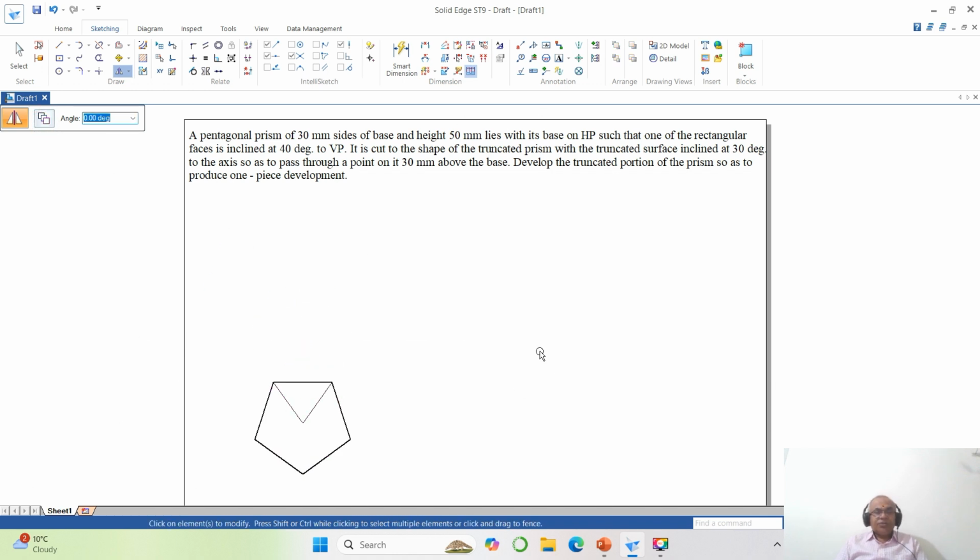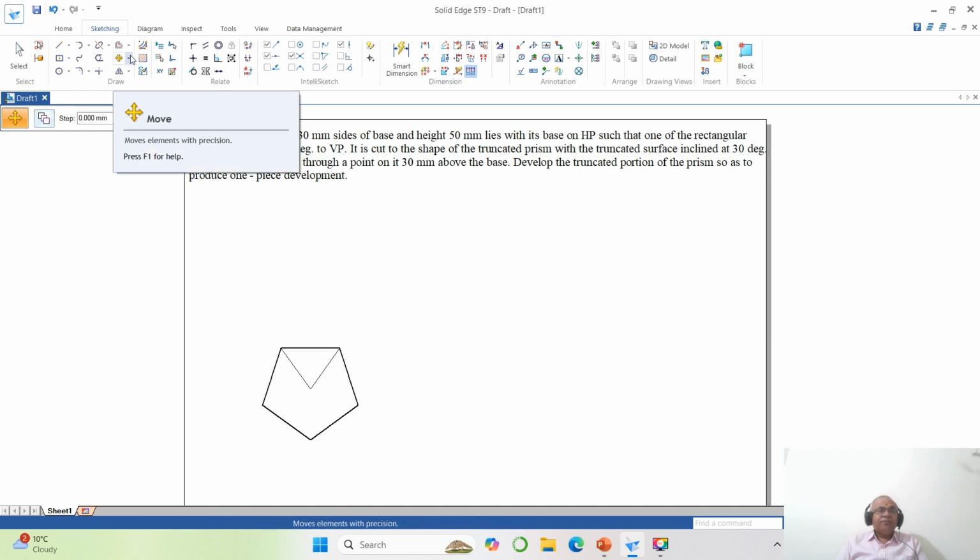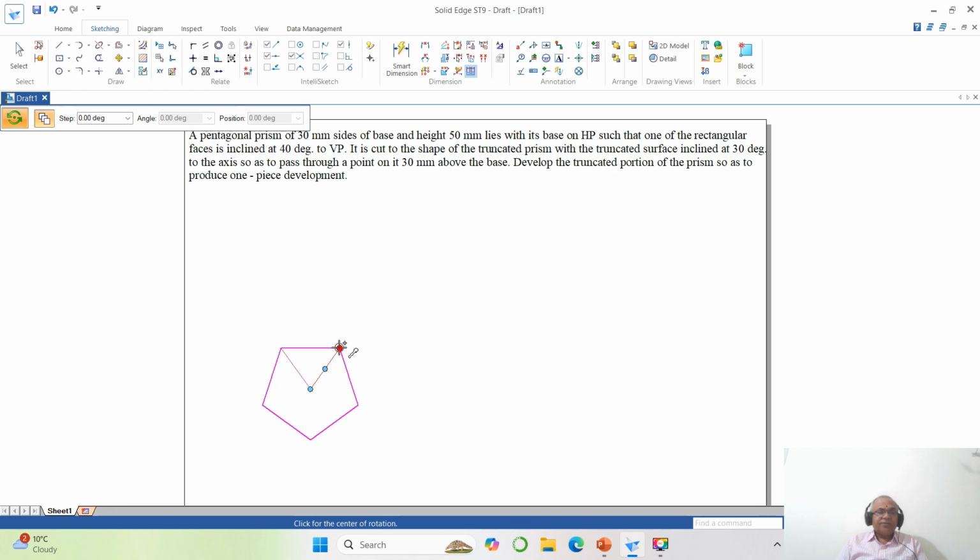Now once you do that, the shape of one of the rectangular faces is inclined at 40 degrees to VP. First, what I have done is taken this, now it is parallel to VP. Now one of the rectangular faces has to be inclined. Therefore you go to rotate this with reference to this line. The rotation angle is 40 degrees. So I want to rotate in this direction. So you take that.